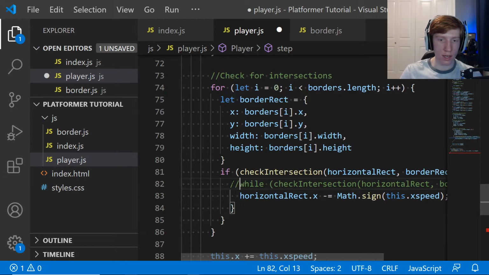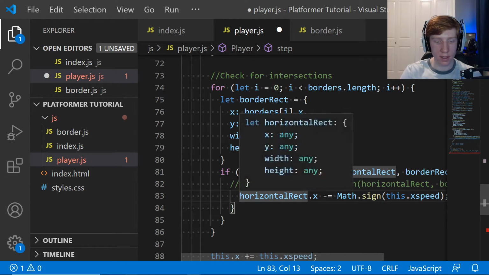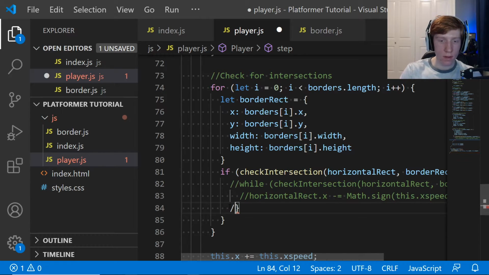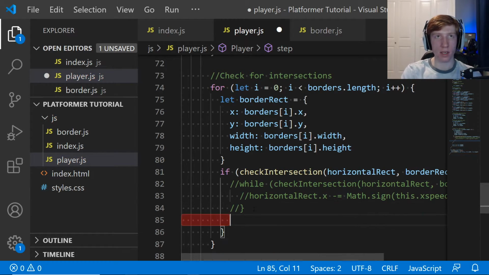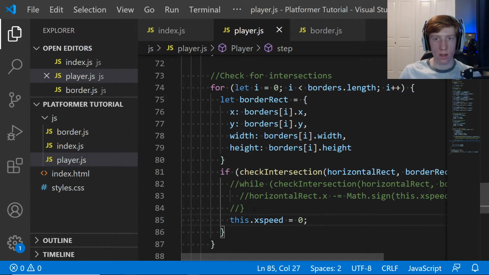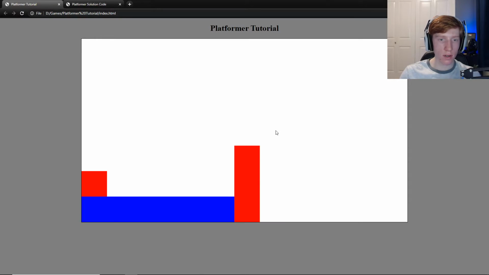I'll actually show you guys this. Let's comment these out. And we will end up having this at the bottom anyways. So we'll say this.xSpeed is equal to 0. Okay. So if we go here, and if we try and go into the wall, you can see that it works great sometimes, but sometimes we get stuck farther out from the wall than we're supposed to be. It's working convincingly well right now.